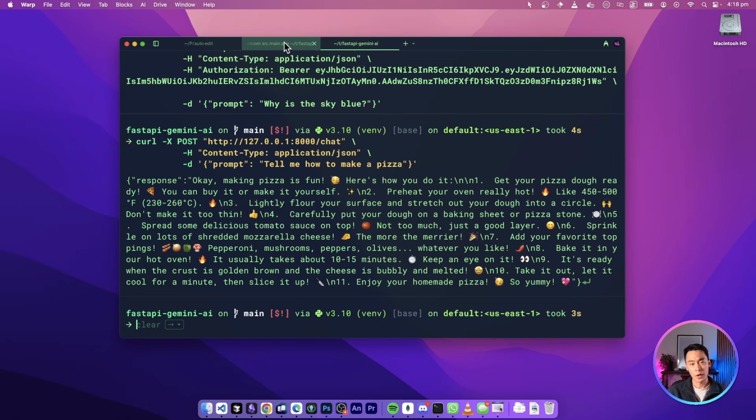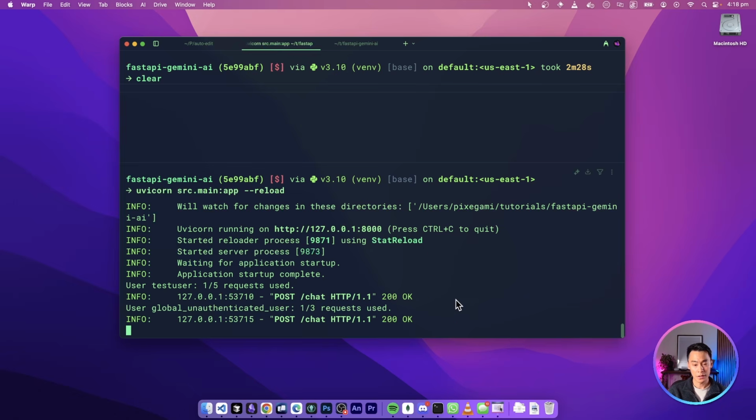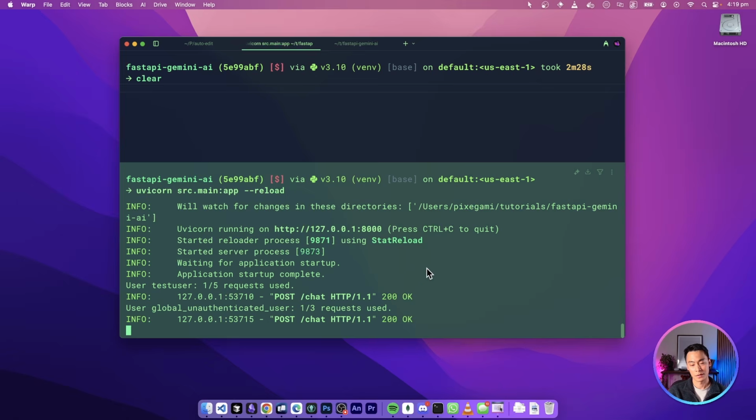And if we go back to our server log in the backend, you could see that it's actually authenticating them using a different throttling limit. So my first request was done using this user key for test user, and it used 1 out of the 5 requests for that user. And in the second one, it's using it as a global unauthenticated user, so that only had 3 requests. So you could see that they're actually hitting different limits.